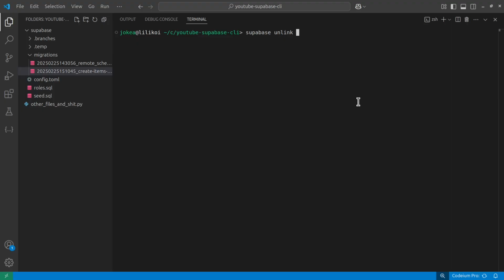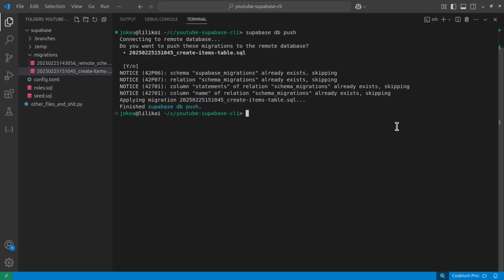And then finally, when you've developed your new feature and you're ready to deploy to production, now you can make the schema change in production. Unlink from dev, link to prod, and then push your changes. Always do this with care and thoroughly test your changes afterwards.